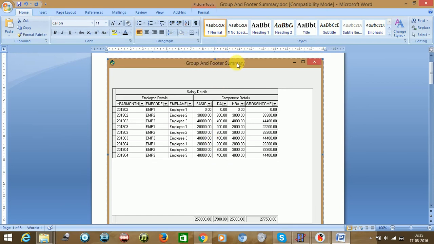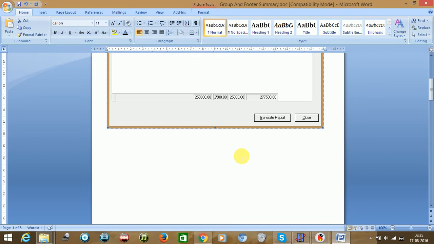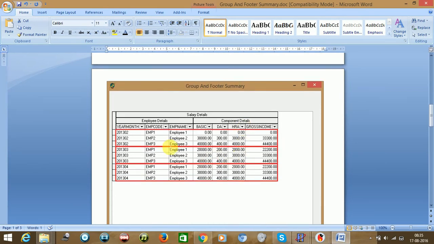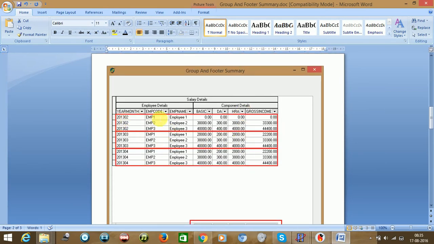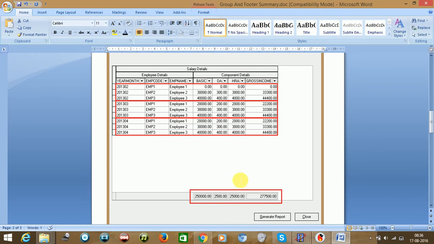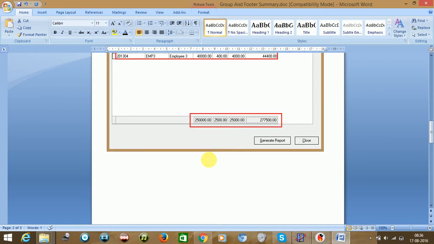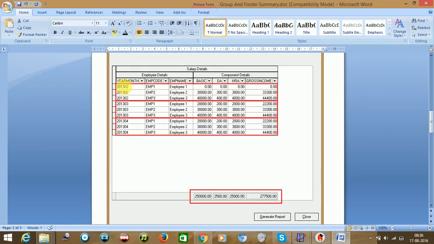Now group summary. What is a group summary? Before that, footer summary means, as you are seeing, three records, three records, three records. They are grouped by year month. For the same year month, three employees, same year month, three employees, same year month, three employees. Now first our aim would be to get this view. After that, we have to just group by year month and display the same data.